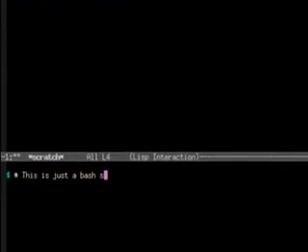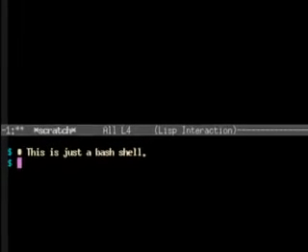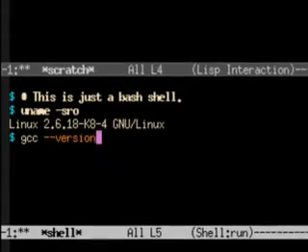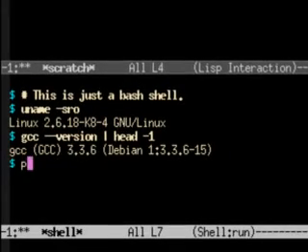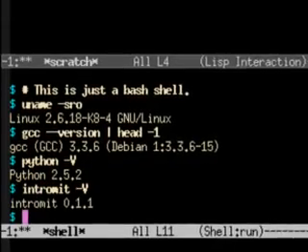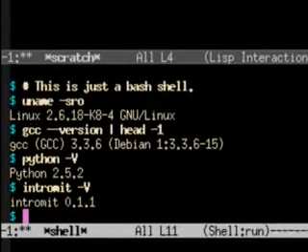Let's take a look at our environment. We are running in a new Linux box with a standard compiler and Python interpreter. We need it because the Python backend is going to be used. Note that Intromit is still in alpha version.